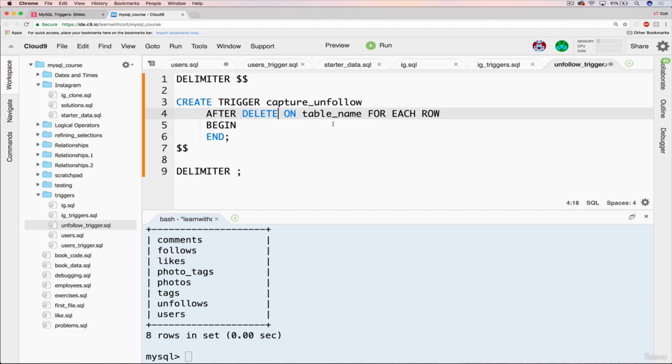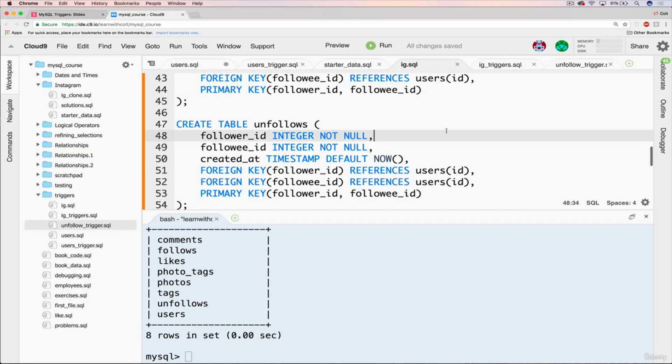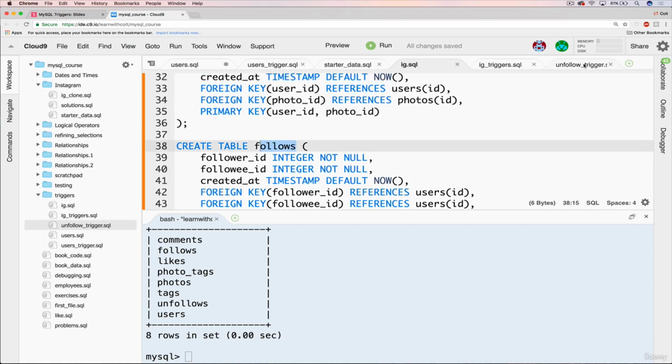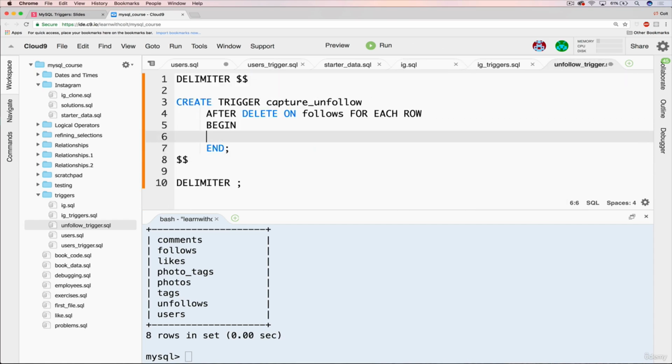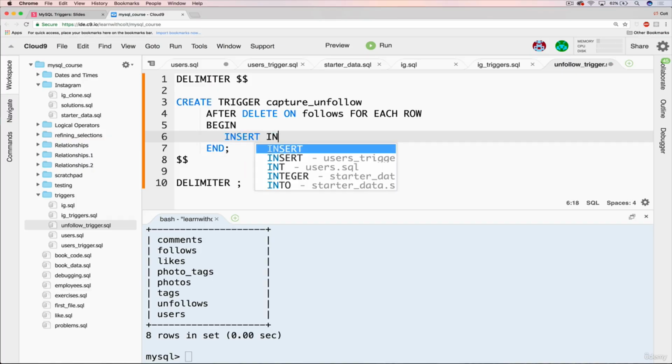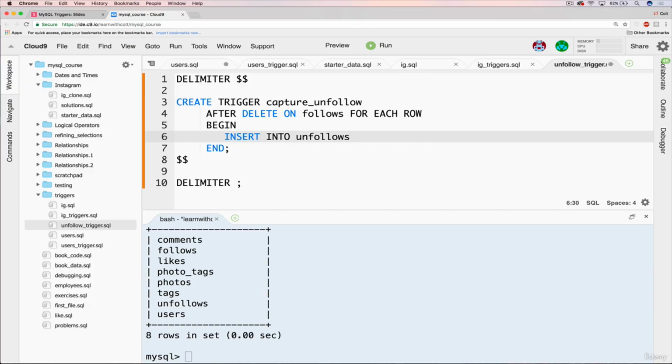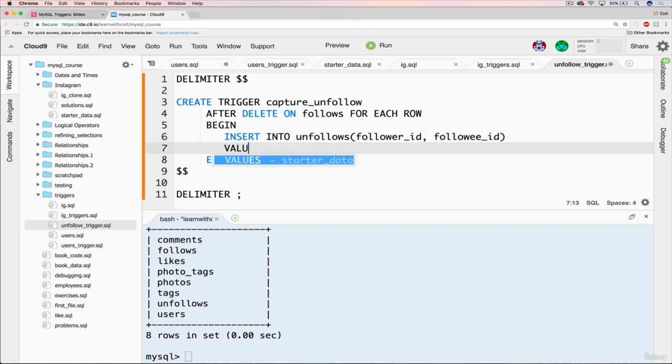So after delete on, the table name is follows. That's our follows table here. So when one of these is deleted, immediately afterwards, our code goes in here. And all that we want to do is insert into the unfollows table, just like this, insert into unfollows. Then we'll have follower ID and followee ID. There we go. And then our values.